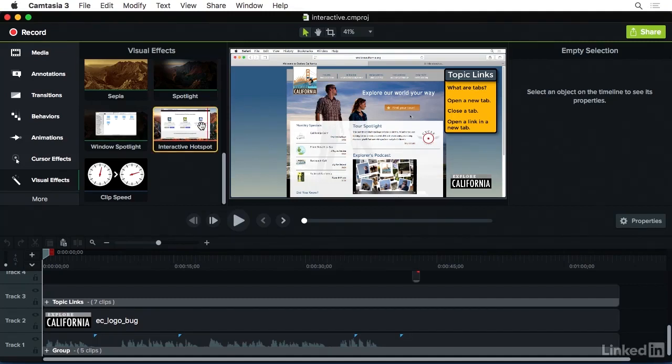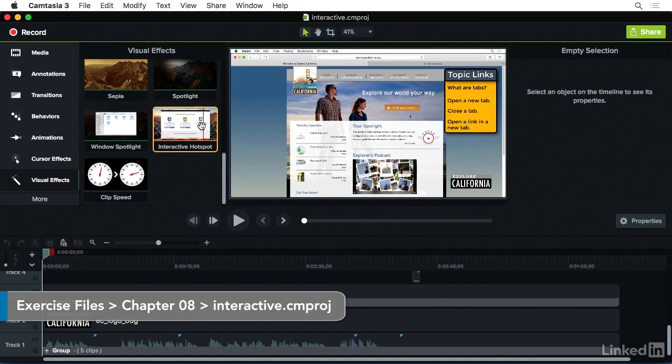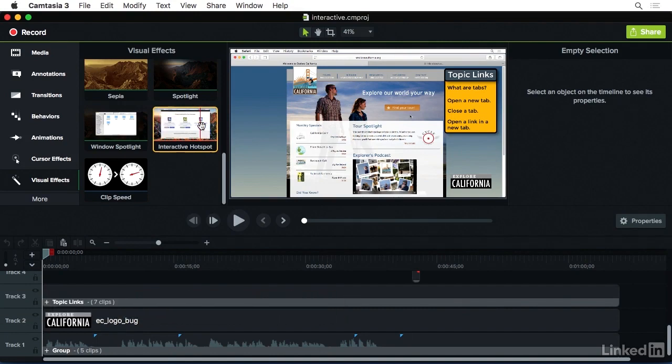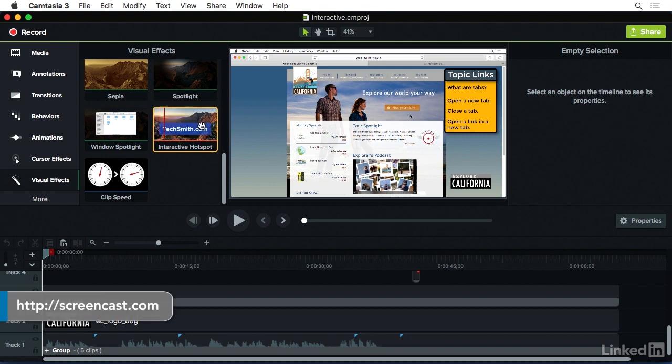The interactive hotspot effect allows you to create dynamic links inside of your finished movie. Links are only functional if you share your movie as a web page or via screencast.com. We'll look at each of these options in detail in a later movie. Interactive hotspots are active over the entire area that a clip appears on screen.